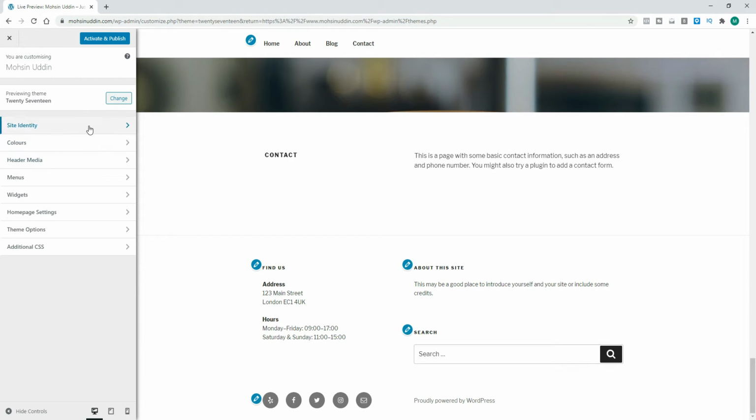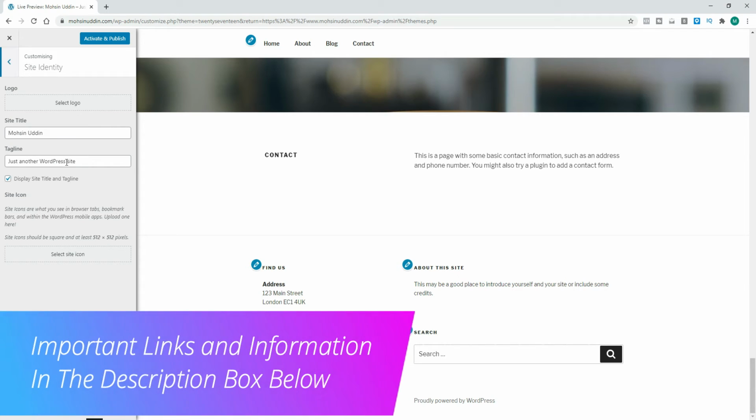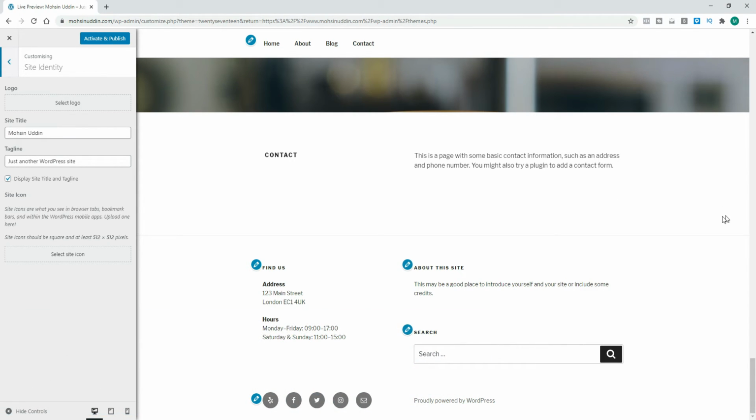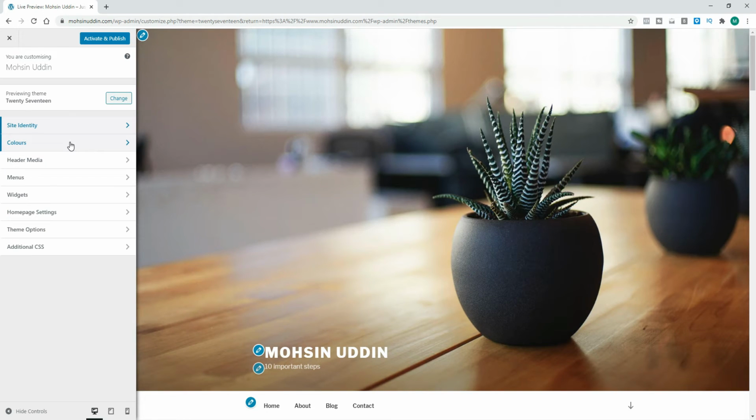So on the left hand side, you can change your site identity, like the name of your title and the actual tagline of your website. You can change the theme colors, and you can edit the header, media, menus, widgets, homepage settings, and theme options itself. There are so many different WordPress themes around, and there'll be so many more options.